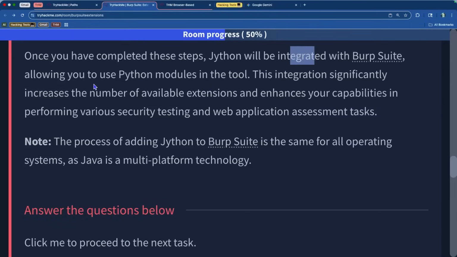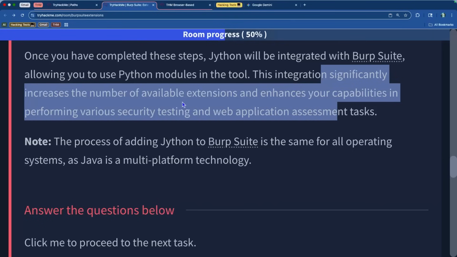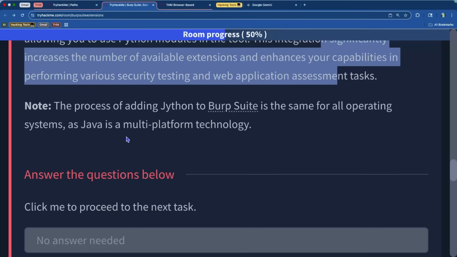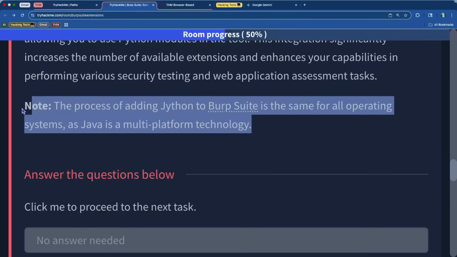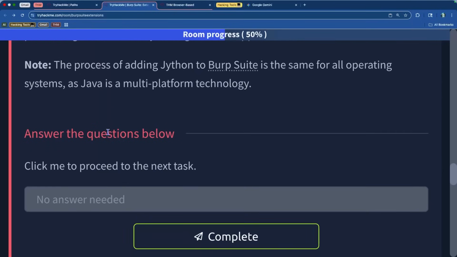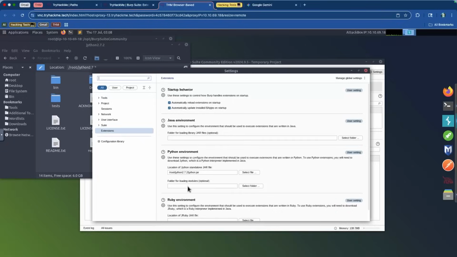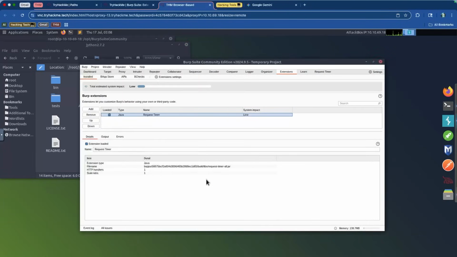It'll be integrated with Burp Suite, allowing Burp to use Python modules. This integration significantly increases the number of available extensions and enhances your capabilities in performing various security testing. The process of adding Jython to Burp Suite is the same for all operating systems, as Java is a multi-platform technology. So I'm just going to click close on this because that's basically all we needed.